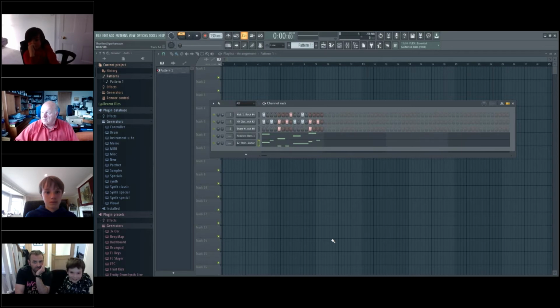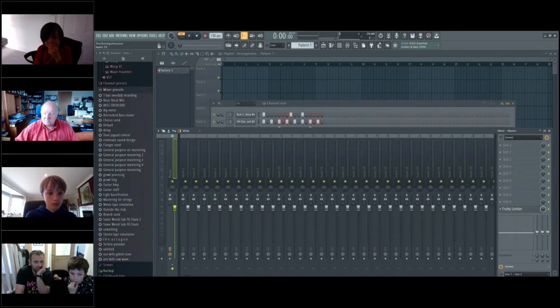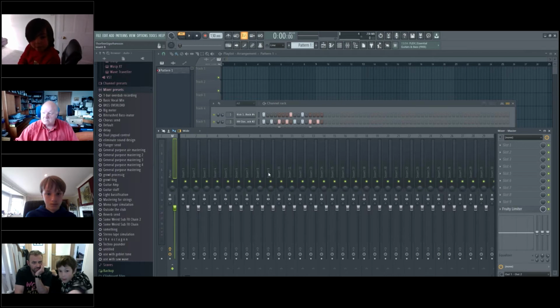So once you've got something you're happy with, you're going to close the piano roll. And then press F9. You should open up the mixer. This thing basically. What do you press to get that? F9. Just click F9. Okay.